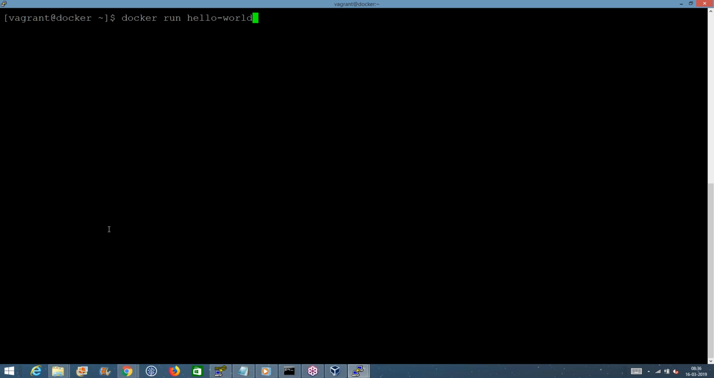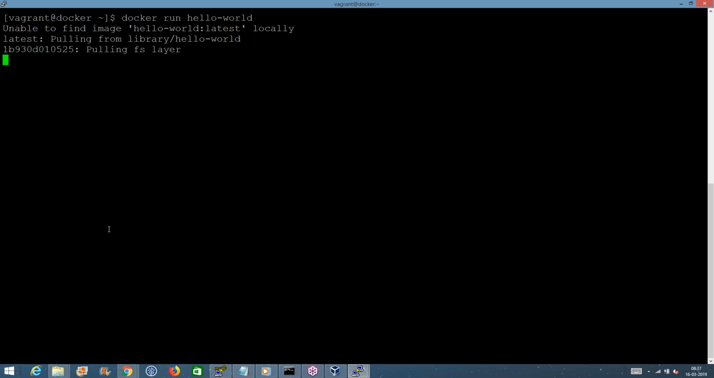So let's run this command, docker run hello-world. It says it's not able to find the image on our local system. Now it's going to Docker Hub and going to download.